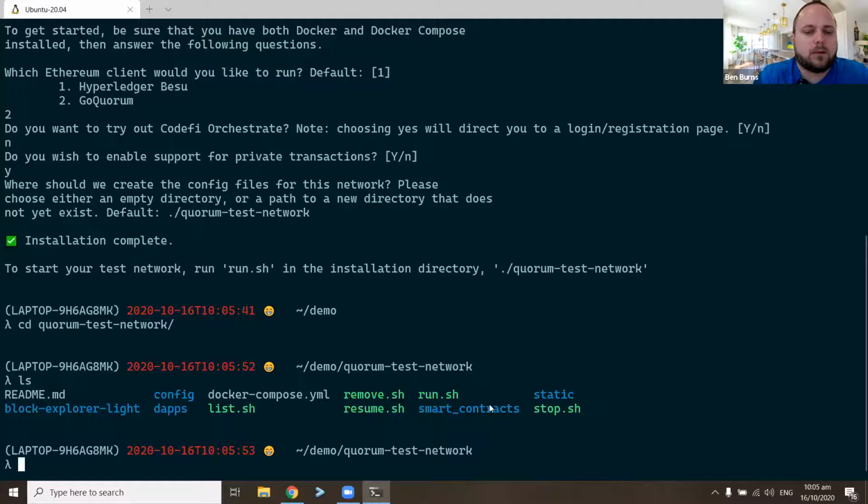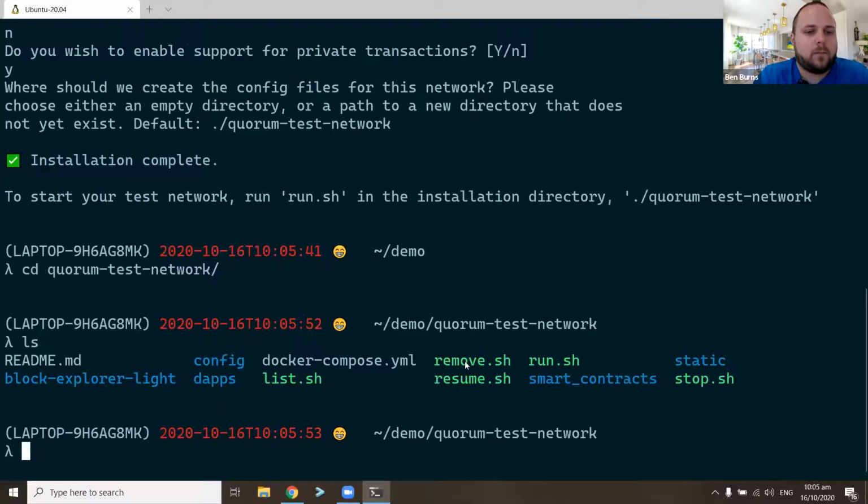Let me just make this a little bit bigger so it's easier to see. In this directory, you'll notice I have a run.sh, a stop.sh, remove, resume, list, and so on and so forth. Those are all helper tools like you'd imagine. If you run run.sh, it's going to spin up the network. Stop is going to tear it down. Remove will clean everything up for you.